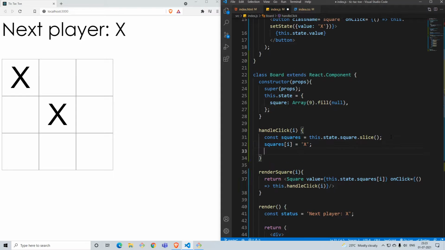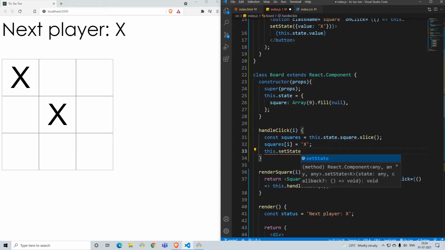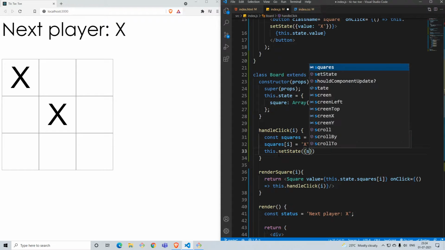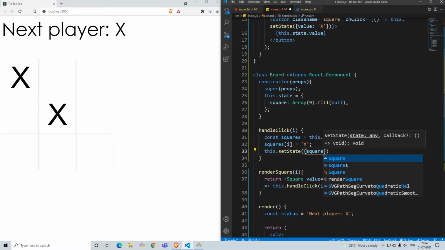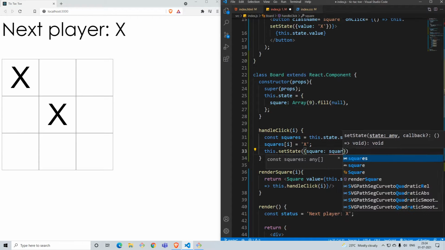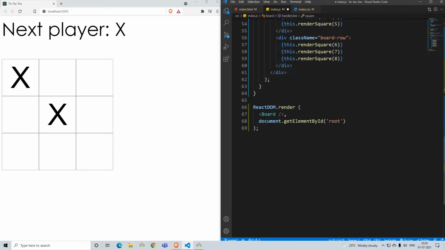Okay. Now once this is done, we have to set the state. Basically this square has to be reset to this place. So first we copied from this square to this squares. Now we have to copy from this squares to the singular square, basically backwards now, because we have the stored value, right? So we have to update the array. So for that, we say this.setState, and in the brackets you say square, set it to what squares was. That's what we wanted to do.